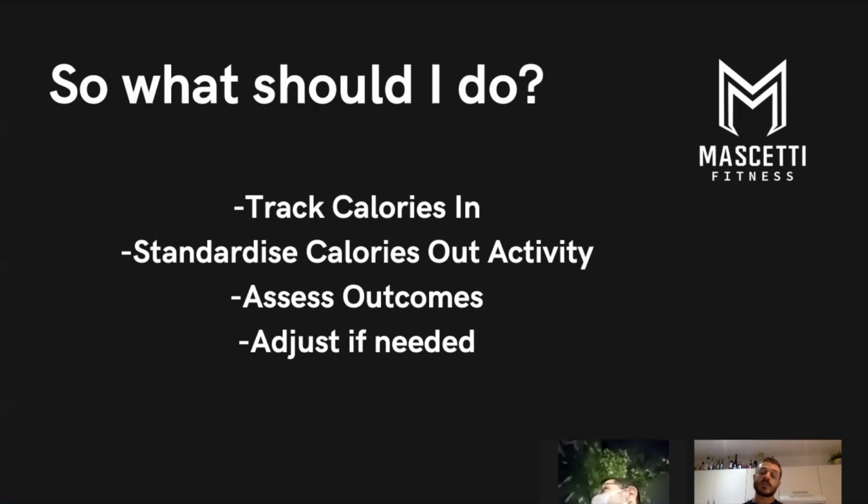So track your calories. Again, this can be done in two different ways. Either follow a meal plan, knowing that the set meal plan has those set calories, or you can track food with an app like MyFitnessPal. Standardize calories out activity. To be honest, if you're following a training plan, that's basically all you need. Me as a coach telling you to go to the gym 4 times, and you do that, we are basically standardizing your calories out activity.